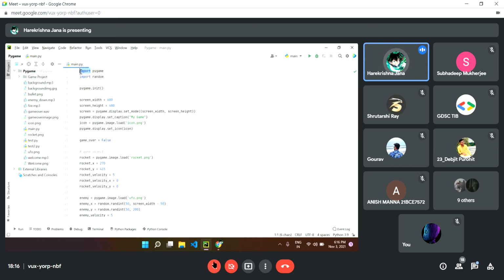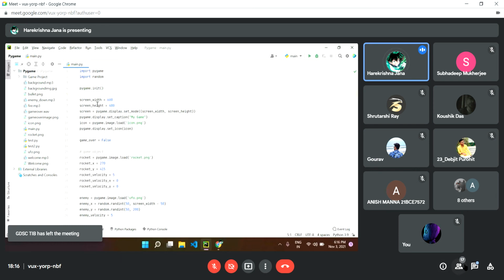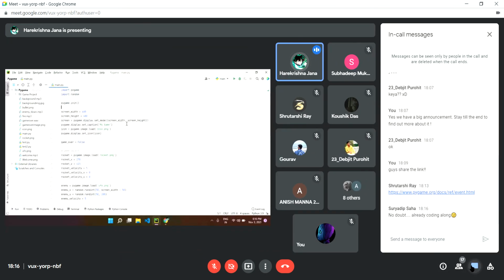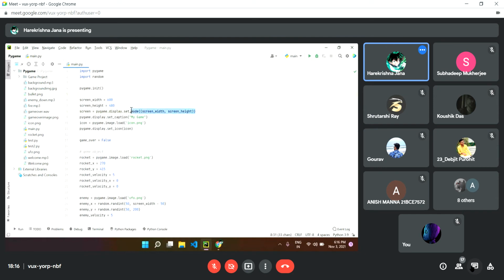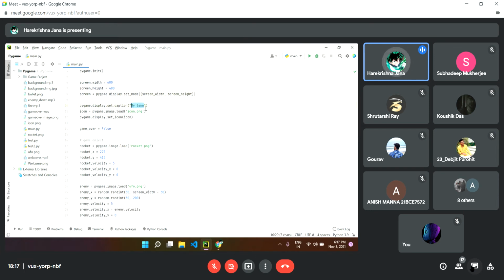First we have to import the pygame module, and then we have to initialize pygame by typing pygame.init. Then we are setting a display that we are going to use to play the game. For that we have set the screen width and screen height, and we have set screen equal to pygame.display.set_mode with screen width and screen height. And then we have set the name of the window.